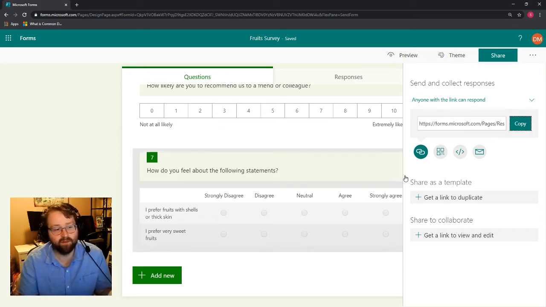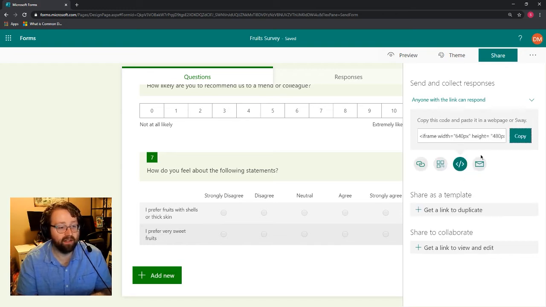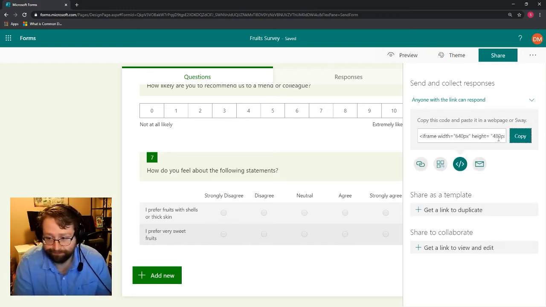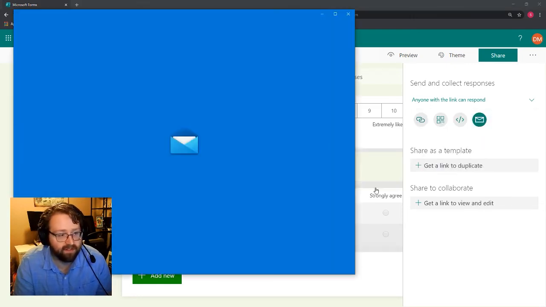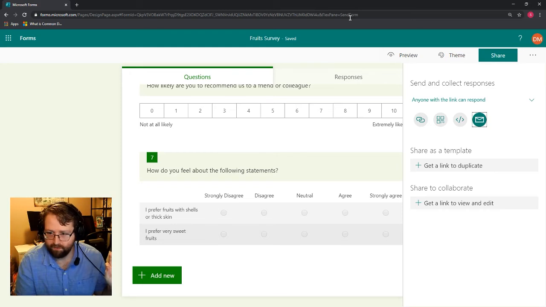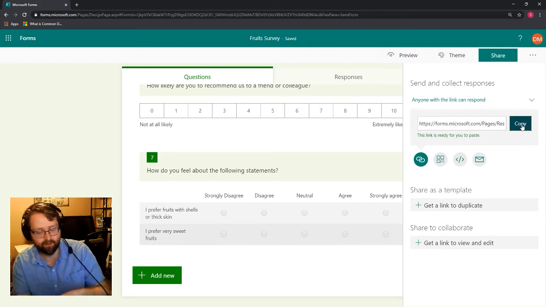Otherwise, there are some other options. There's a QR code here, which you could use. Not many people use QR codes though. And then we also have embedding into a web page, so you can put this onto a website, which is pretty cool. And the last option here, this one's just going to pop open your email. But I prefer to write my own email, so I'm just going to copy that link, and then I'll paste this into an email.